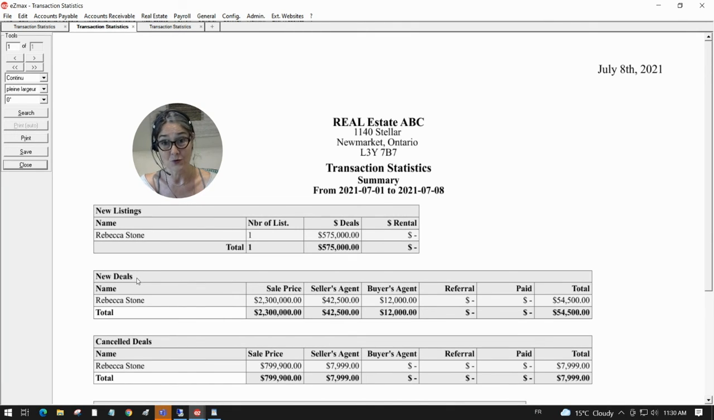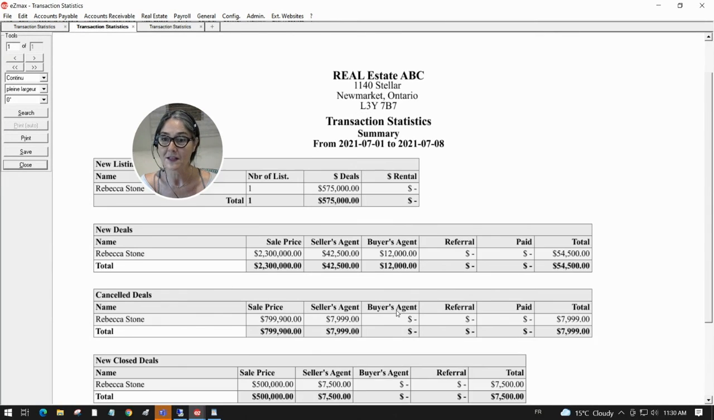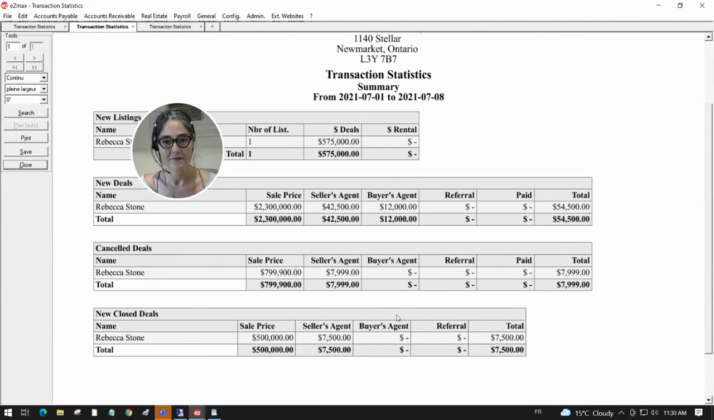You don't see that there are 3 new deals. You just see the total amount. Okay, so everything is summarized right there for you. So that pretty much sums up the transaction statistics report.